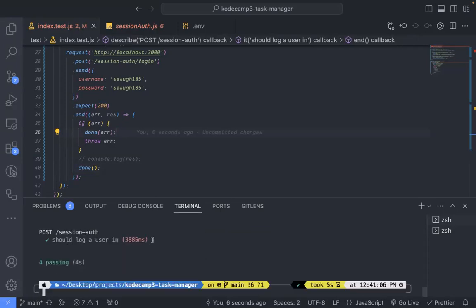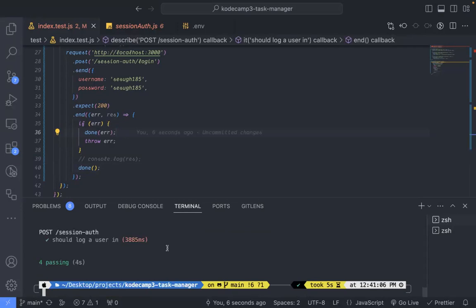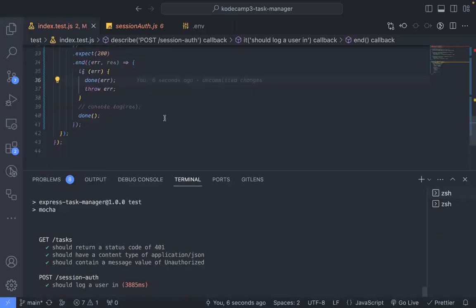Okay, so it's waiting for the request. Okay, so now our test is working as expected, even though it's taking 3 seconds. It's showing 3,885 milliseconds, that is 3.885 seconds. But then it's working as expected.